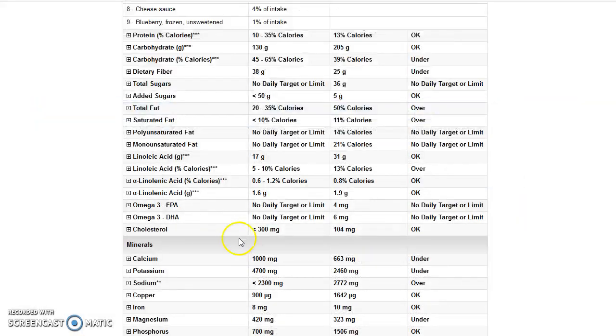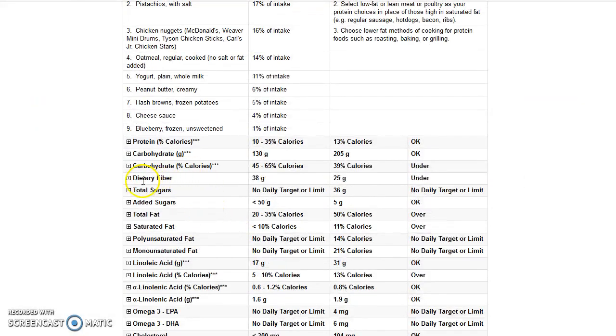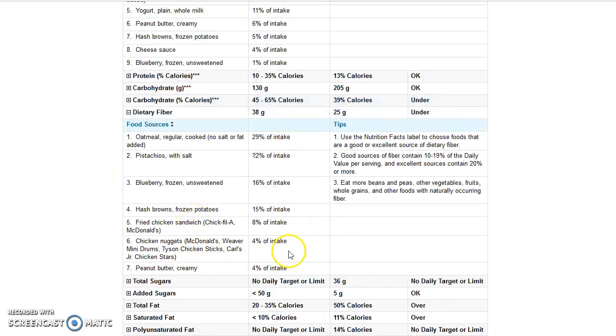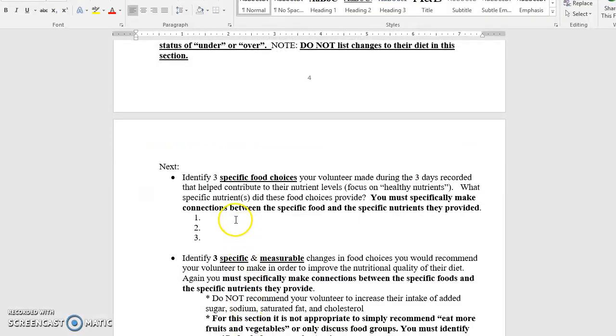So we'd go back to what they consumed. A good healthy nutrient would be something like fiber. We'd click on that. Program does some thinking, and we see that oatmeal was the best source of fiber, followed by pistachios and blueberry. So here we would say that my volunteer consumed oatmeal, which led to their fiber intake. It's very important that you connect the food with the nutrient.